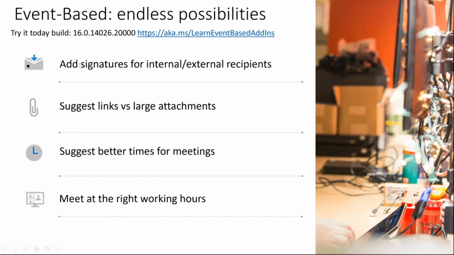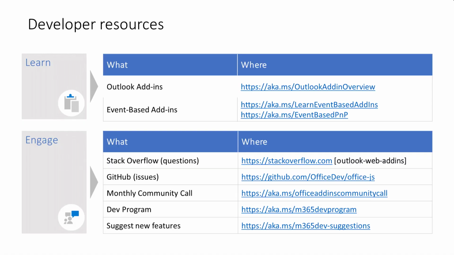Really, with this slide, I am trying to share with you all the possibilities you have to implement solutions using these events. Of course, we are focusing right now more on the composition of an email, but we're always, and especially now, listening to your feedback. If you think that you need more events to enable great experiences within Outlook, please share it with the team. We are more than happy to hear about it.